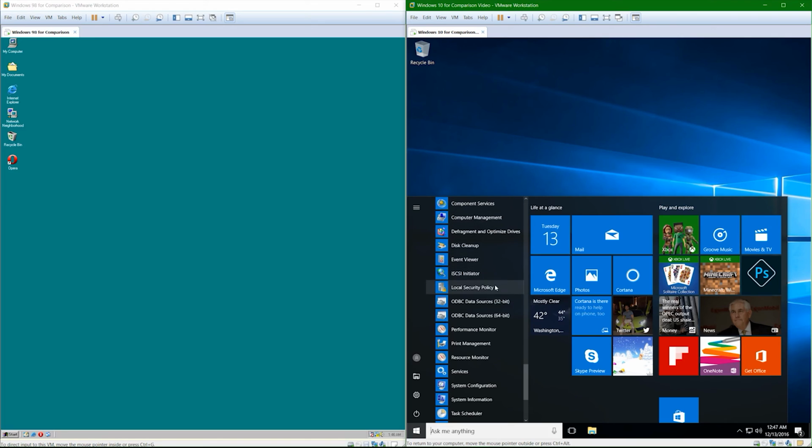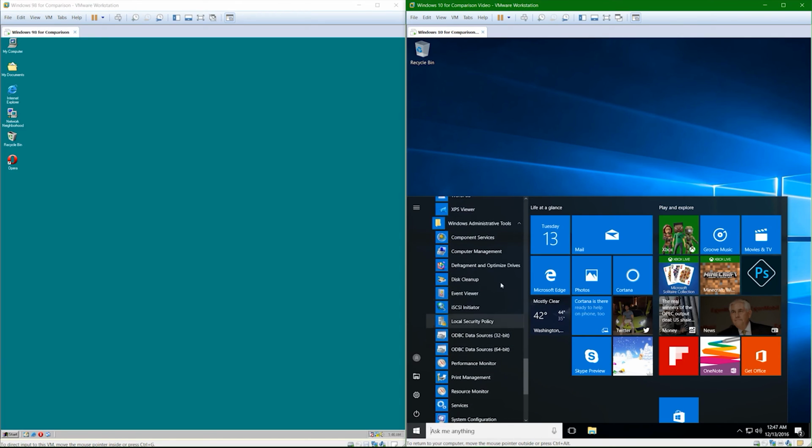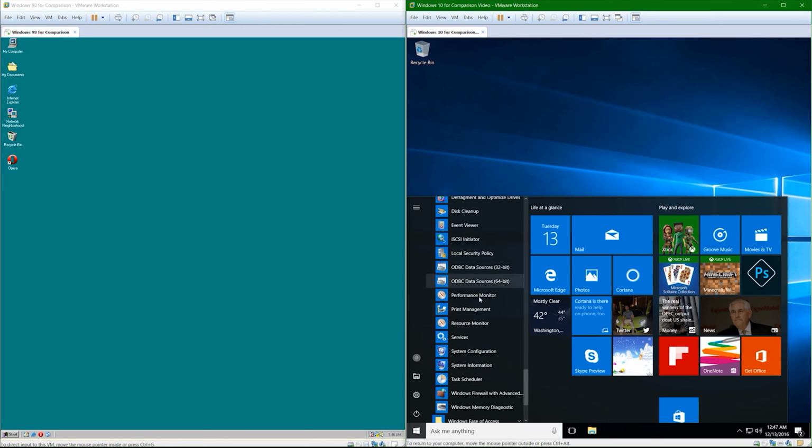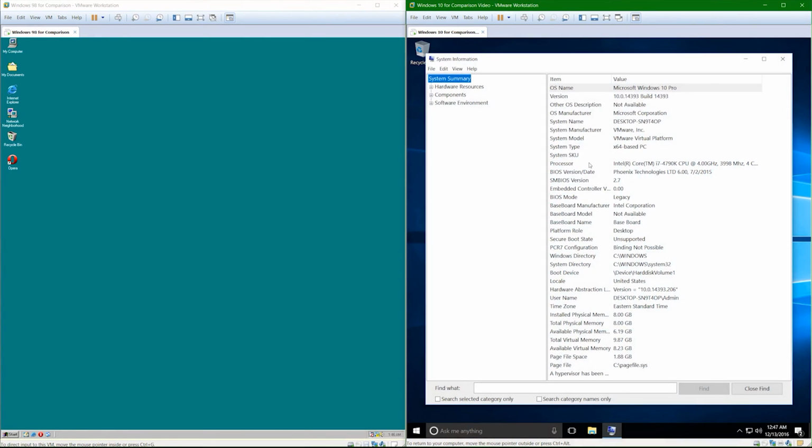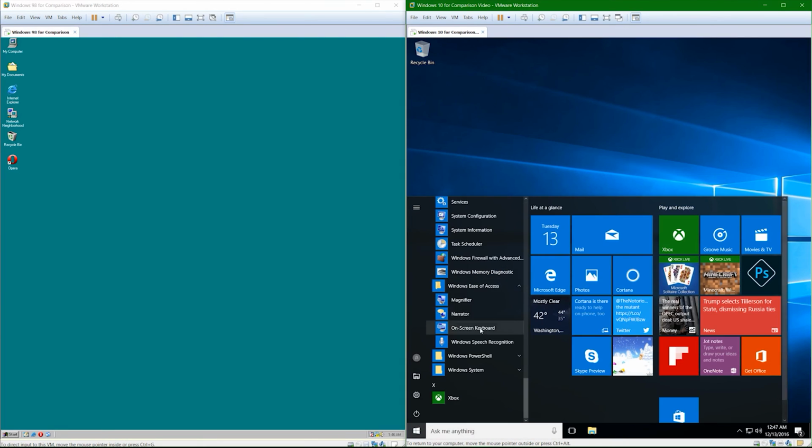Alright, under Windows Administrative Tools, these are all the administrative tools that you can access on your computer, like Component Services, Computer Management. Let's take a look at System Information. It's, I would say, a little bit more detailed than Windows 98. It says I'm running Windows 10 Pro with an Intel Core i7 processor on VMware. I didn't see this in Windows 98, but Windows 10 includes something called Windows Ease of Access, where if you're having trouble using your computer for whatever reason, or you need accessibility tools, they should all be listed around here.